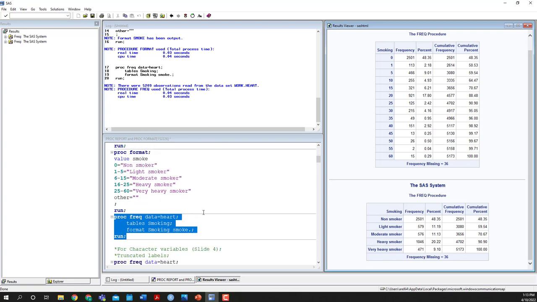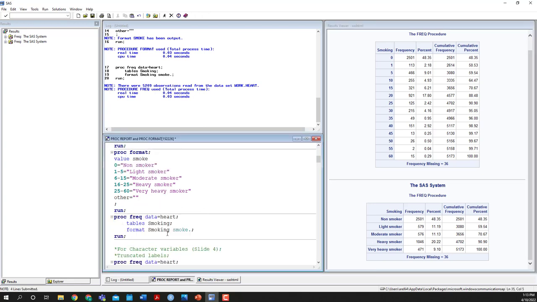Now, one thing to notice, when writing in the format, notice here we've named the format smoke. When we call the format down here, we place a period after the name. You should see the format name change color. If we were to leave off the period, this would not work.